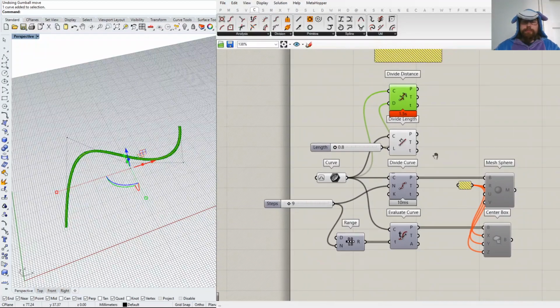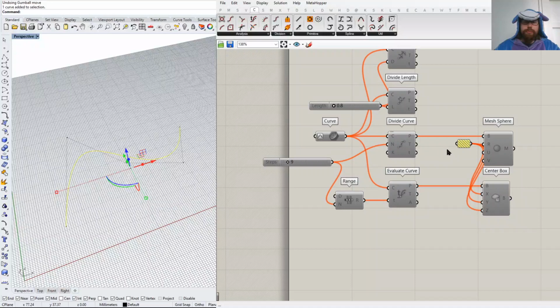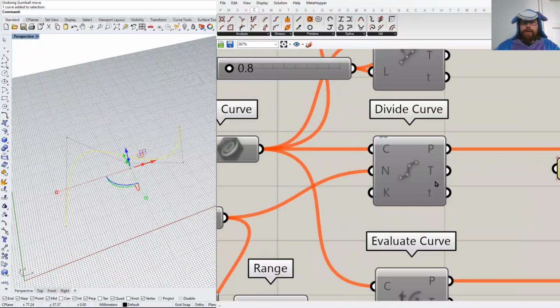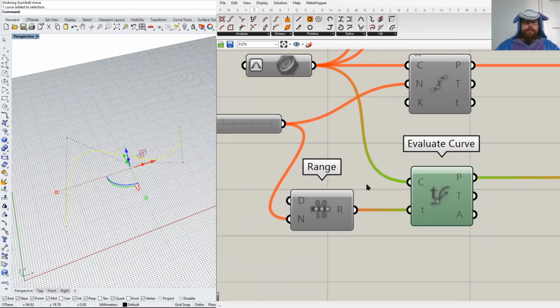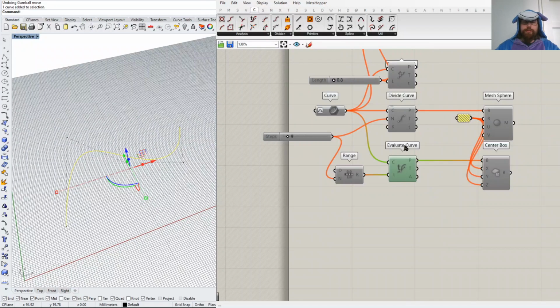So this is all about divide curve. Maybe it's not all, but that's all the useful stuff. And believe me, evaluate curve is the fastest one. So if you don't care exactly about the positioning and you want to take into account curvature, this is the best thing to do. Okay, so we divided some curves.